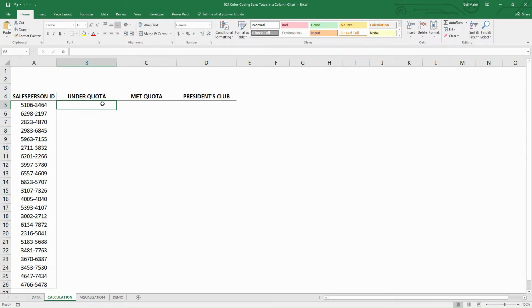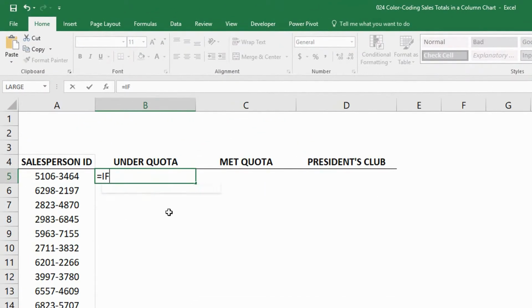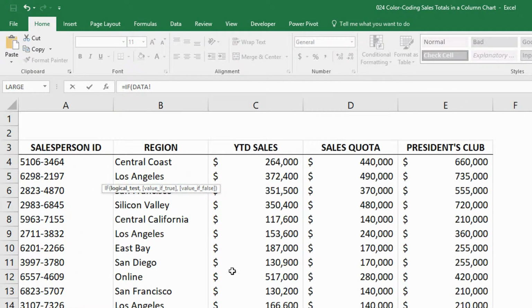The first judgment call is: is their sales value below the quota amount that they have? So that's equal sign IF. And the logical test that we have to play here is, is their year-to-date sales value in cell C4 less than their sales quota in cell D4? If that's true, then these people need to be listed as being under quota. Their number value needs to be passed through. So we choose cell C4 there.